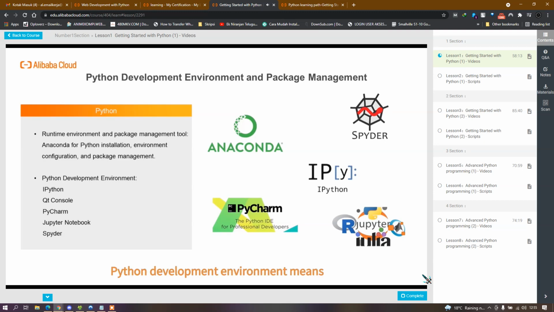Python development environment means the environment inside which we can develop Python programs. The Python development environment usually provides a runtime environment. On top of it, it can provide a visual editing tool. Here I listed 5 of the most popular Python development environments, including IPython, Qt Console, PyCharm, Jupyter Notebook, and Spyder. We will talk about their differences later.